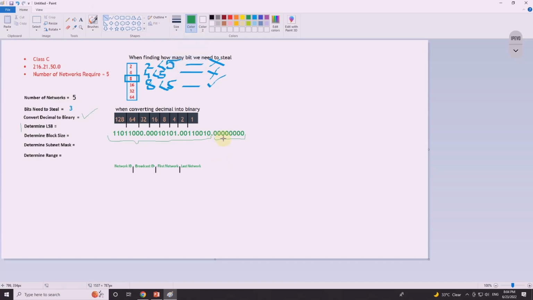So select some line so we can draw it. 1, 2 and 3. After that, just draw a line so we can remember at what point we have stolen the bits. We don't need to touch this network portion, but since the change is happening in the host portion, we are going to steal 3 bits, which is until here. Okay, this is done.